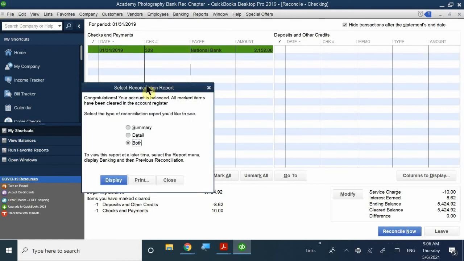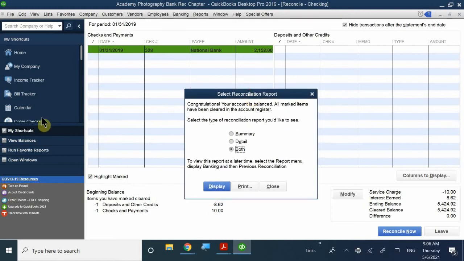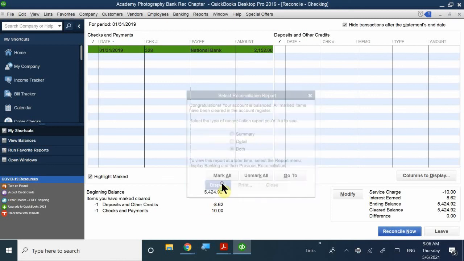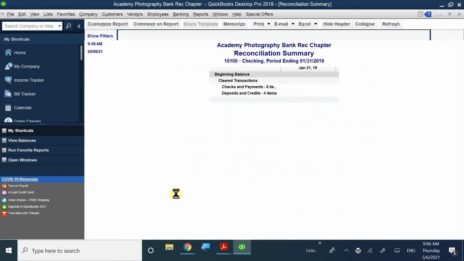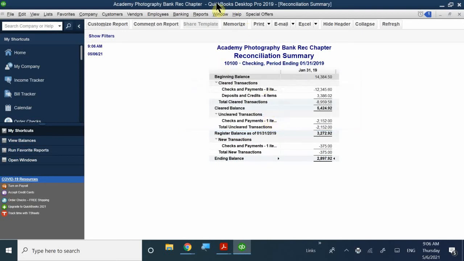Then you're going to get this little pop-up window, and it says, now that you've completed your reconcile, what would you like to do? Would you like to run a summary report, or would you like to run a detailed report? In most cases, you could do both, and then you click display. Here are your two reports, and this is very good for you to print out to keep as records, because this is your bank reconciliation report.